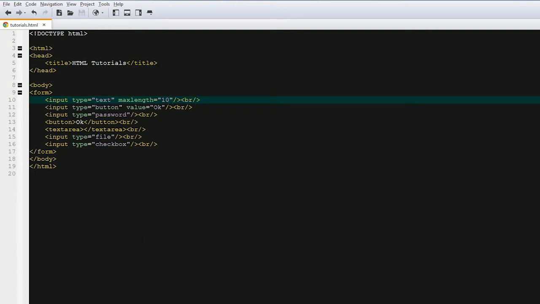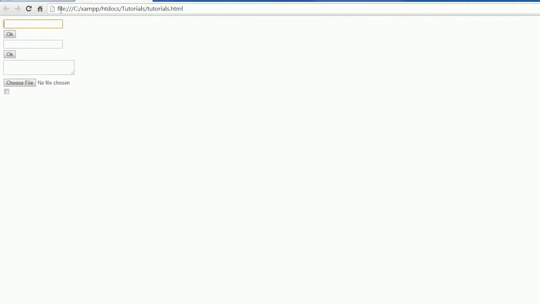Keyboard's bugging out lately, but I do have this set to the right keyboard, United States International. Anyway, if we save this and refresh and then type in a bunch of R's, it limits its length. Very simple.